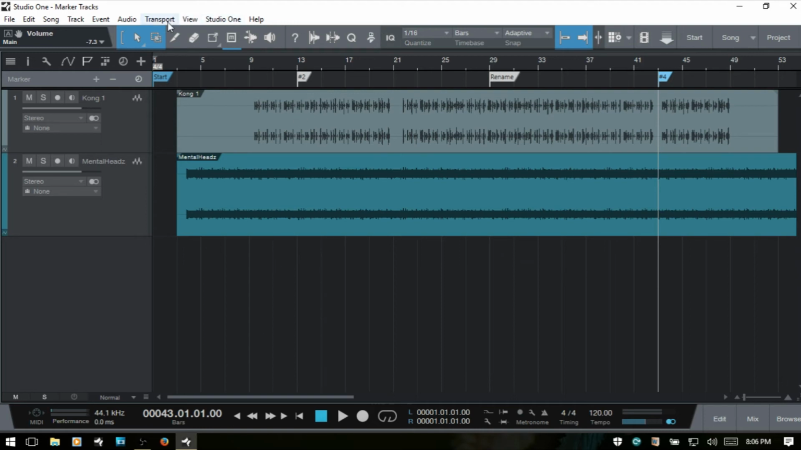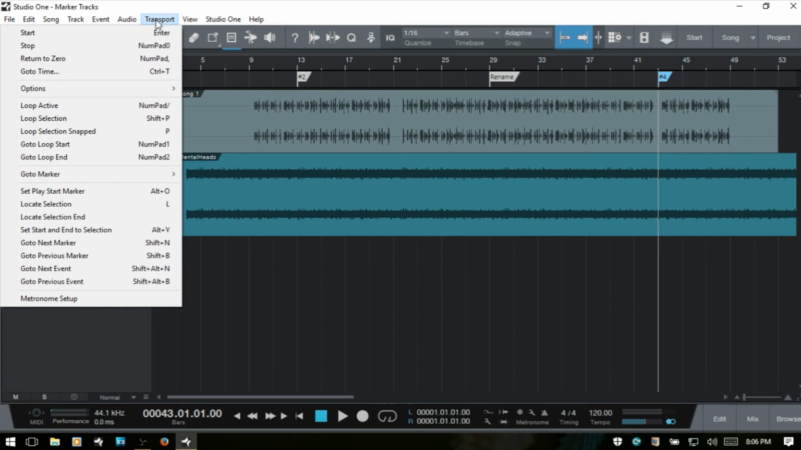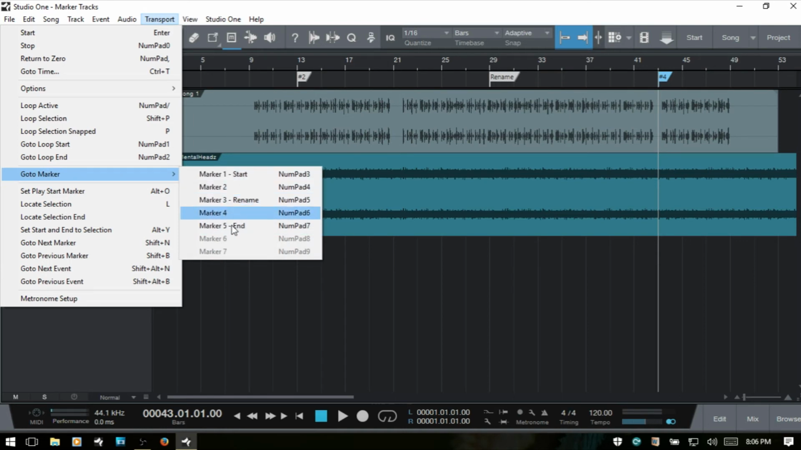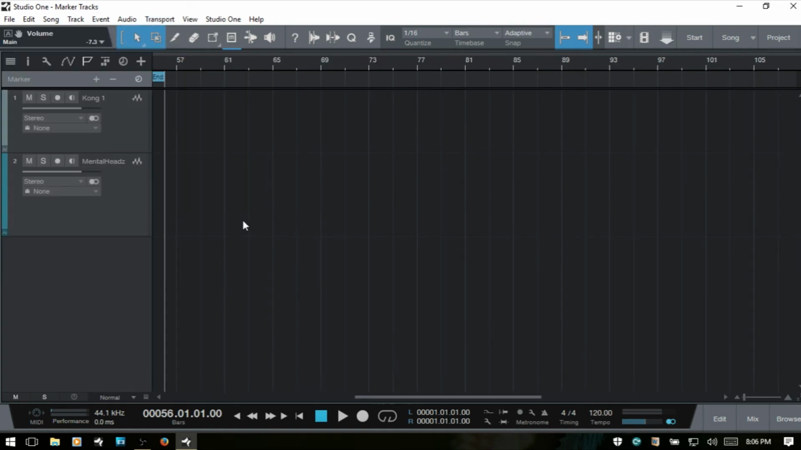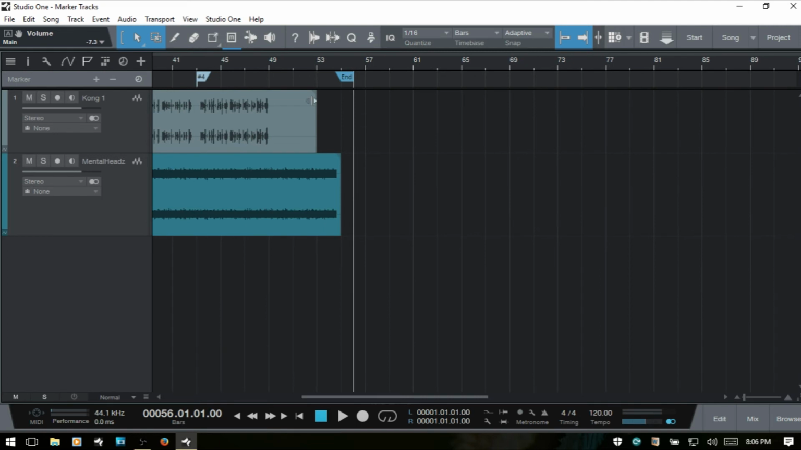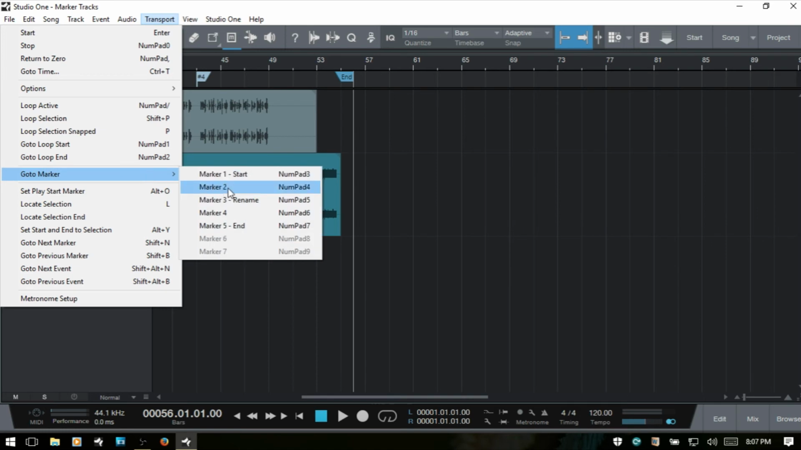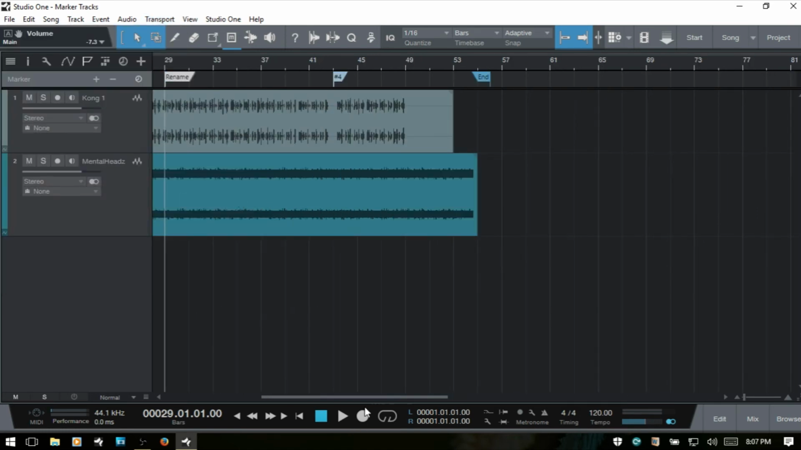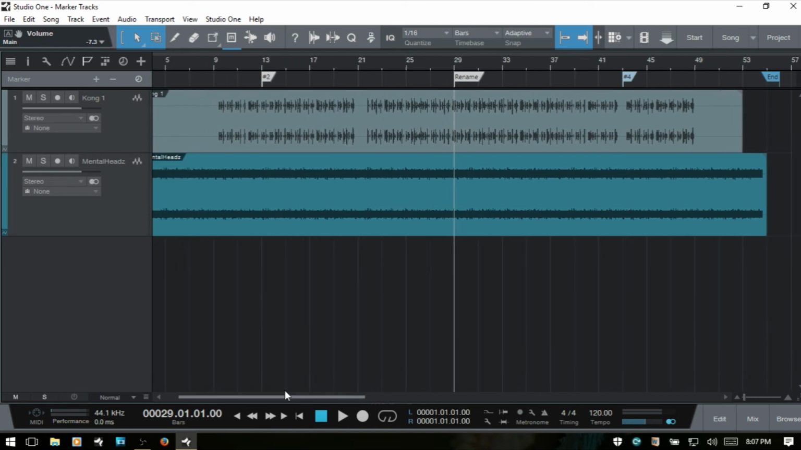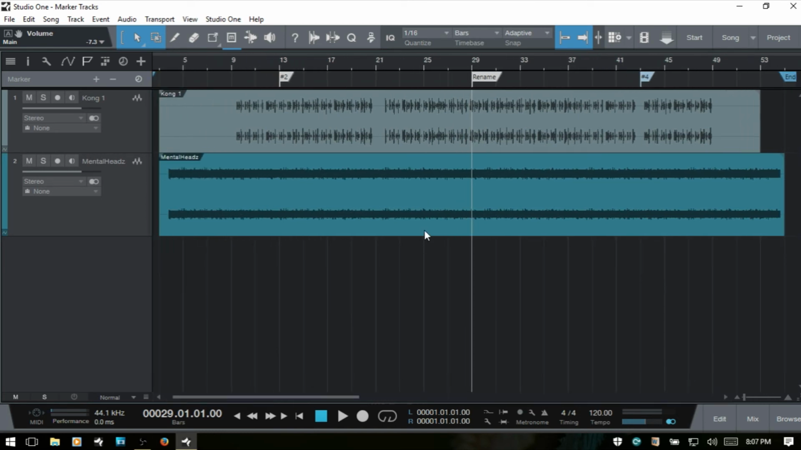Also available within the transport here in the very top file area, we can come to Go to Marker, and we can choose any one of our first 7 markers. So if I want to go to the end, then I can click there, and we are at the end there. I'll come back up to Transport, Go to Marker, I'll come to the rename, and so we can navigate that way as well. That method would probably be more useful if you've got a really long composition, say you're working on an orchestral piece for a film or television.